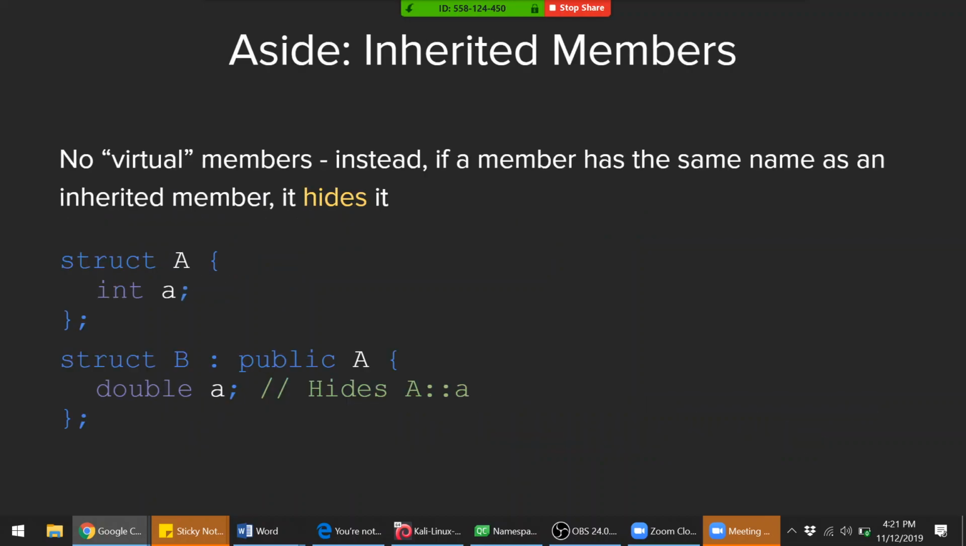Okay. As one last aside, when it comes to member variables, not functions, you can think about them as acting in the same way as functions do, except when you redefine a member name, even if it's of a different type, it'll make any previously written member names hidden. So in this case, if you were to try and call A on struct B, the only A that you would be able to see is the double A. You would not even know that the int A exists. So that's just one last tricky thing about inheritance.